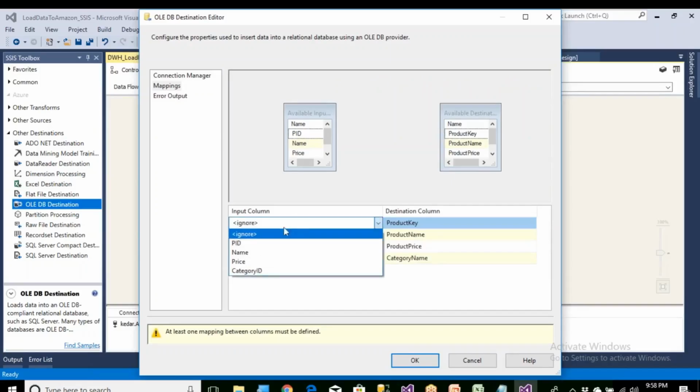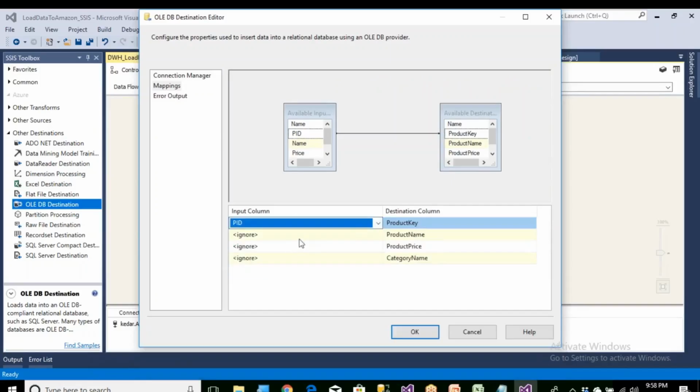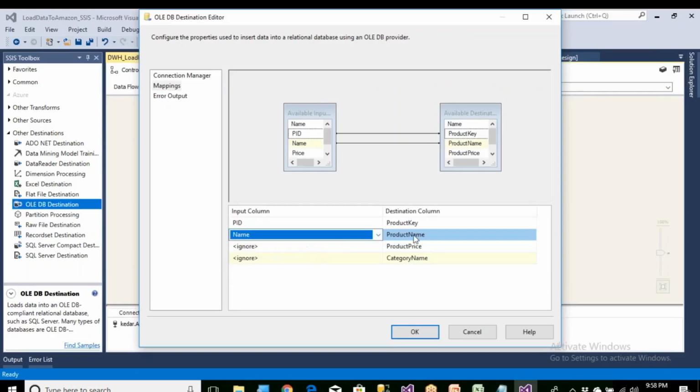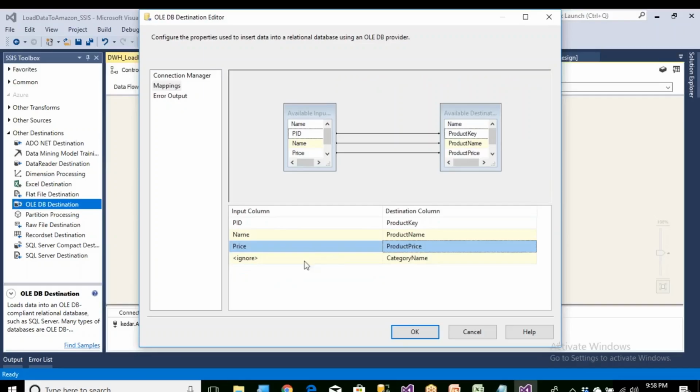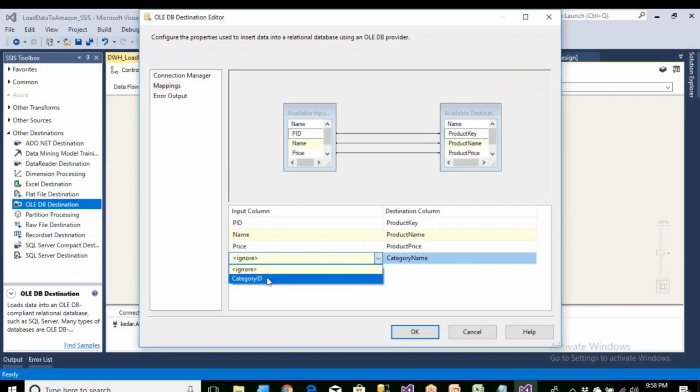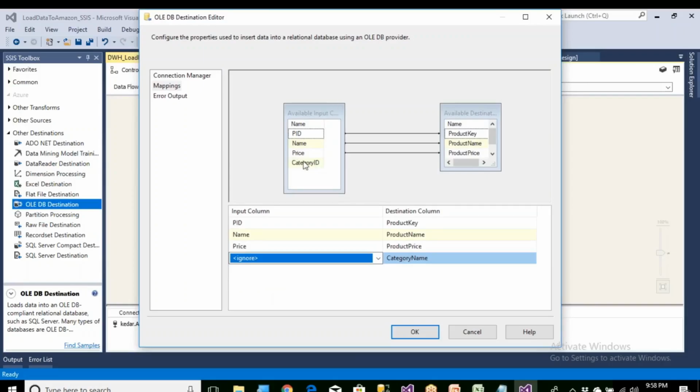Now when you go to mappings, you will get an issue. What is the issue? ID is mapped to product key, fine. Name is mapped to product name, fine. Price is mapped to product price, fine. But category ID is an integer and the target is a varchar, so you will not be able to map it. So now you have a problem. How do I get the category name here? To get the product category name, we have to use one more table in between.